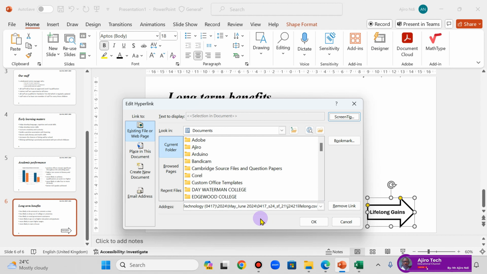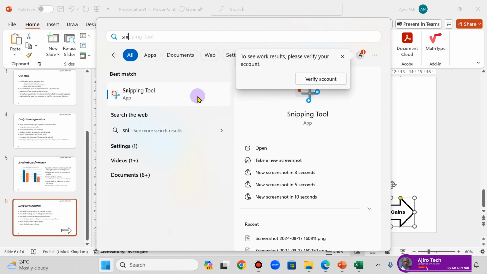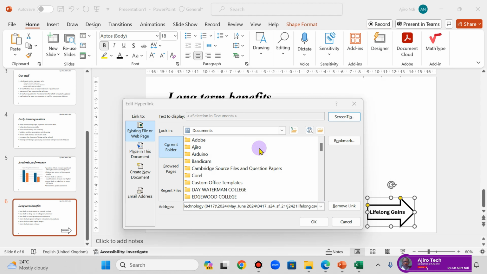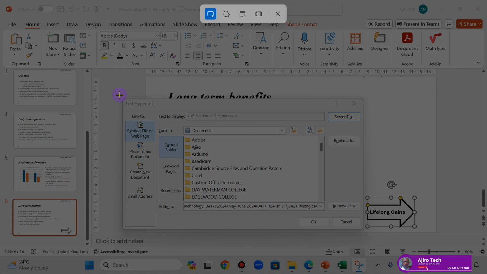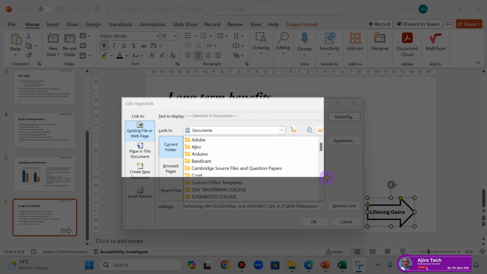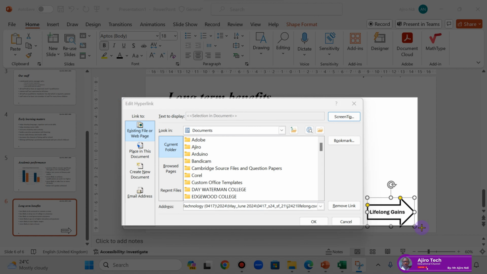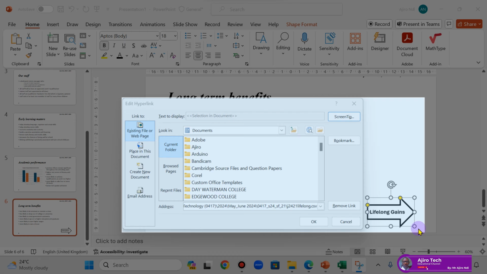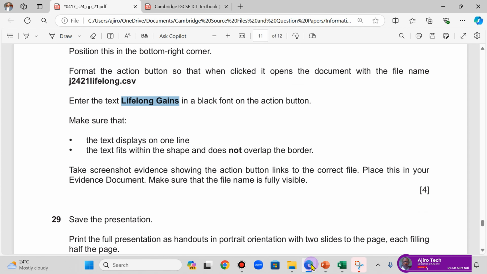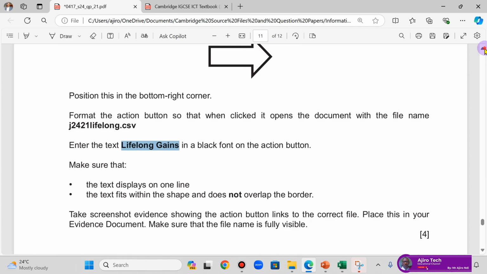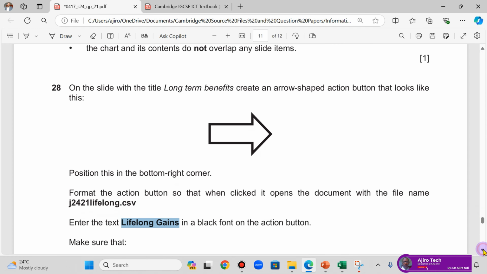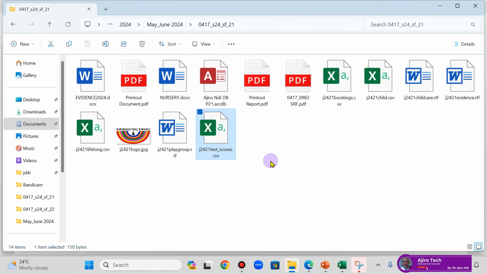Okay, very important. So now I'm going to go to my snipping tool and I'm going to take my screenshot. All right. So this is going to be what? Step 28. Okay. Step 28.